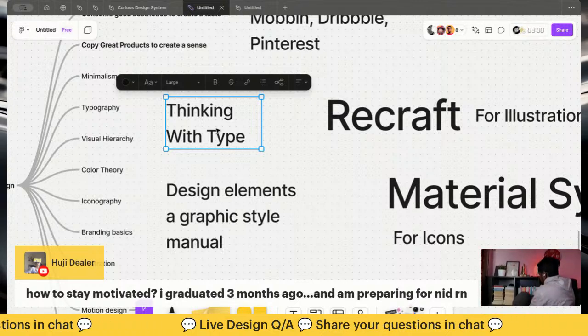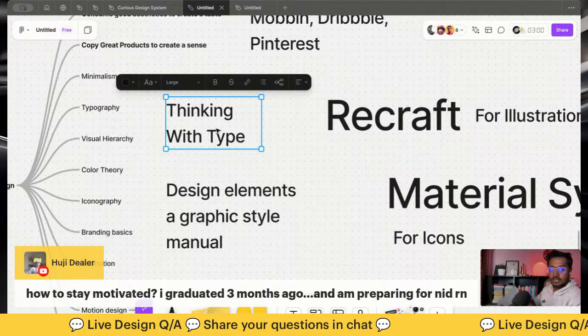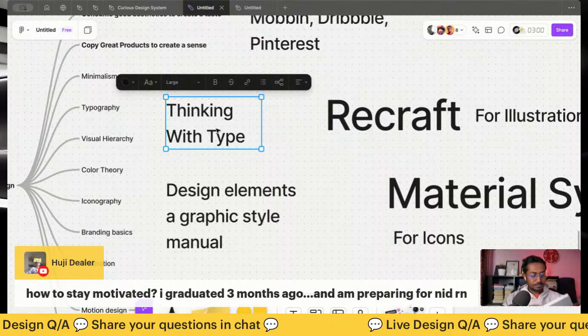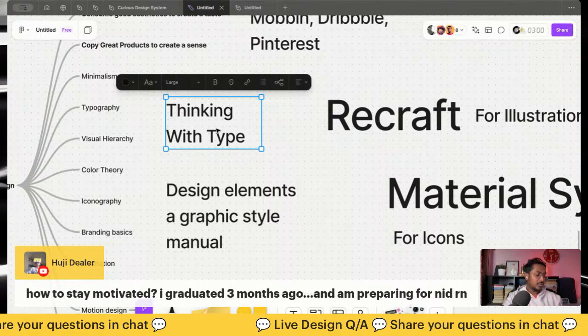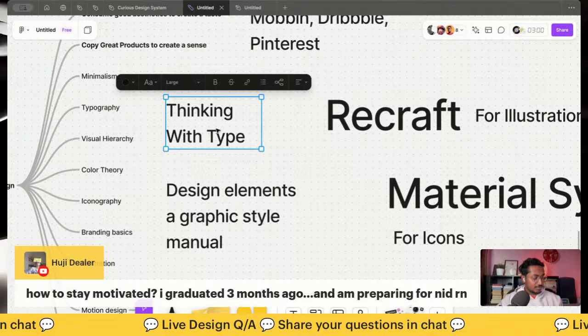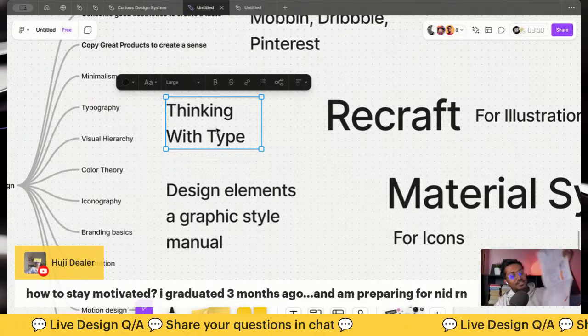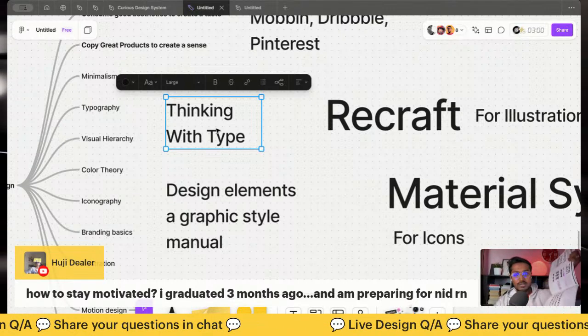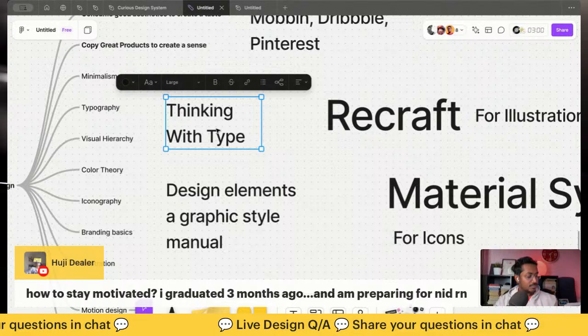Let me bring that out. When I was at NID, I used to xerox some of these books and then highlight them and so on. So I don't know if it is visible. If you're on a mobile, then 100% it is not visible.